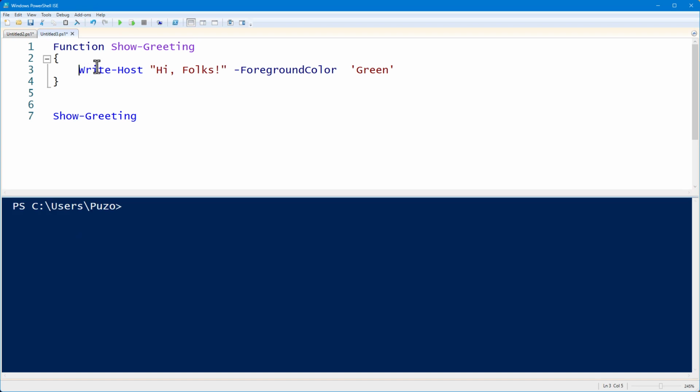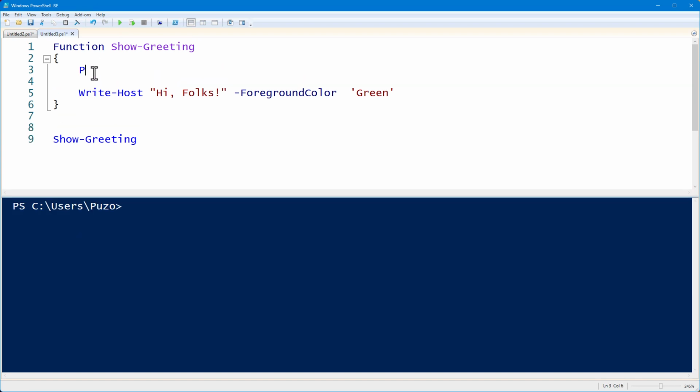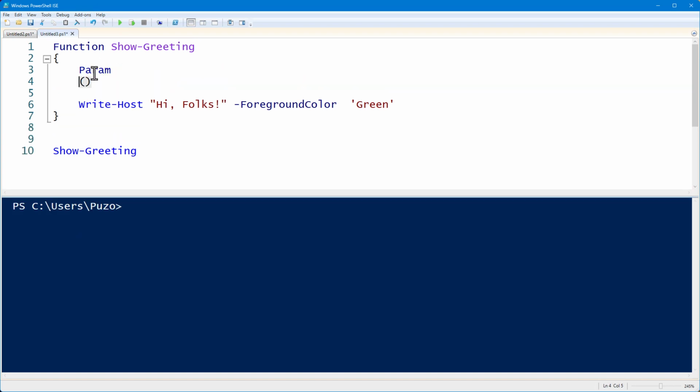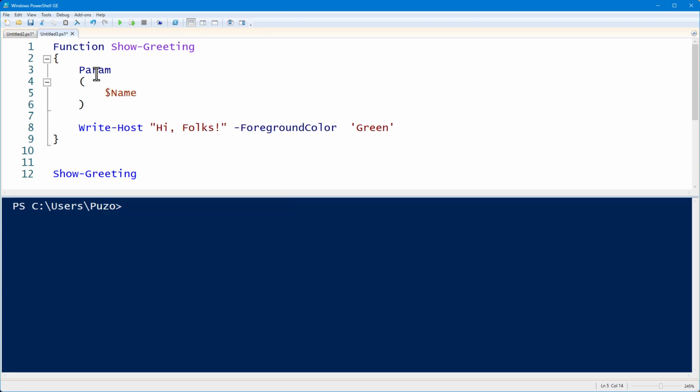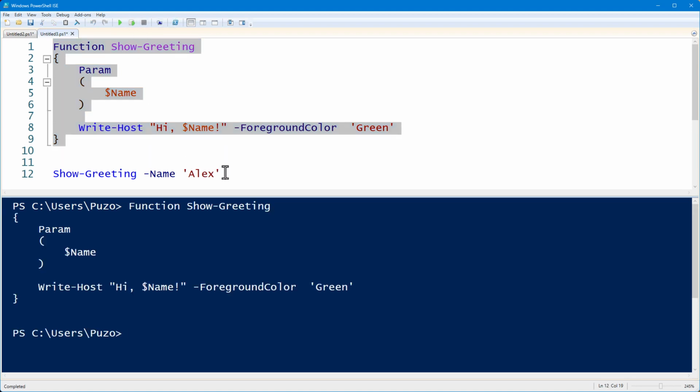To add parameters to your function, you should add the param block. In this parameter block, we can write variables that will be used as parameters for this function. Each variable is a parameter now. Those variables only exist inside the scope of our function, and we use them to manipulate the behavior of the function. For example, the name will now allow us to show a different greeting every time.